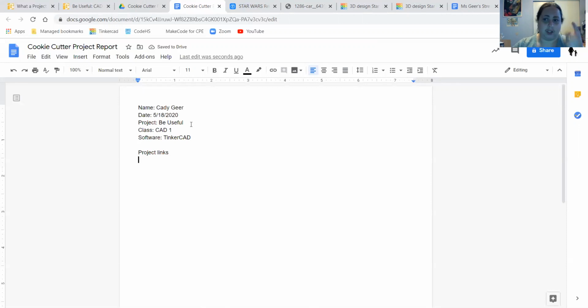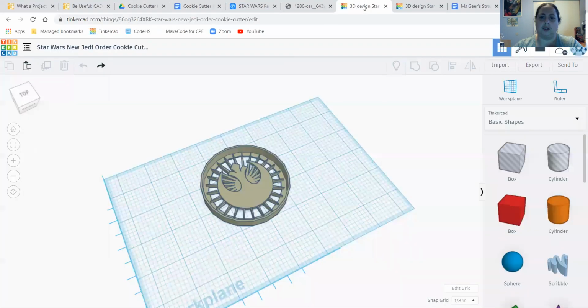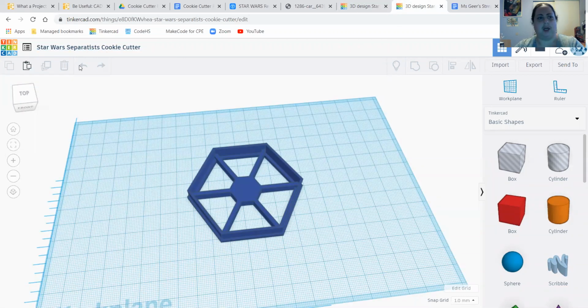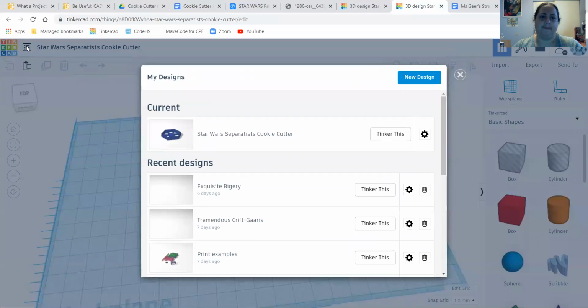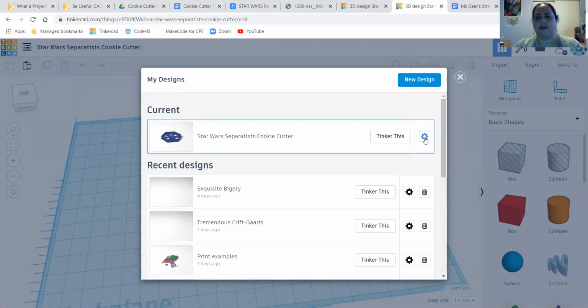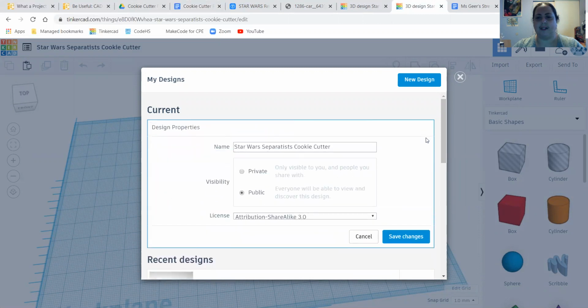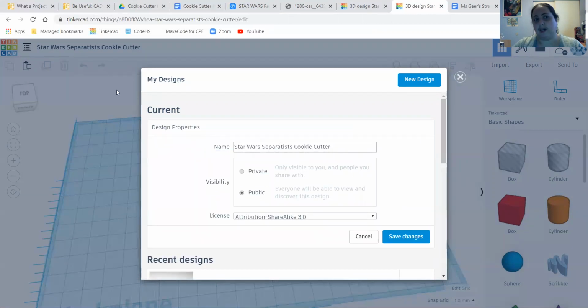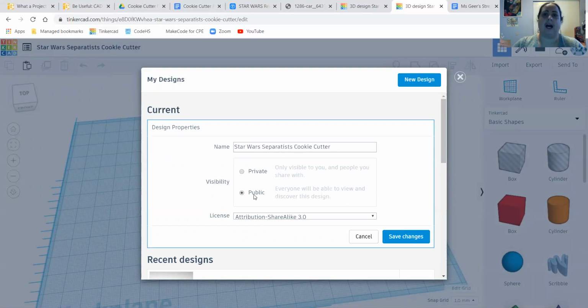I actually ended up doing two cookie cutters. Go take a look at those, see if you remember them. So here's the new Jedi Order cookie cutter, and this one was the Separatists cookie cutter. I have already made them public, but if you don't know how to do that, you go to this icon right next to the dashboard icon, click on that, and it's going to show you things that you've had open recently. If you click on this little gear icon, that's the settings, and you can change the name in here if you don't want to change it out here, and you can change it from private to public, which means that I will be able to see it.